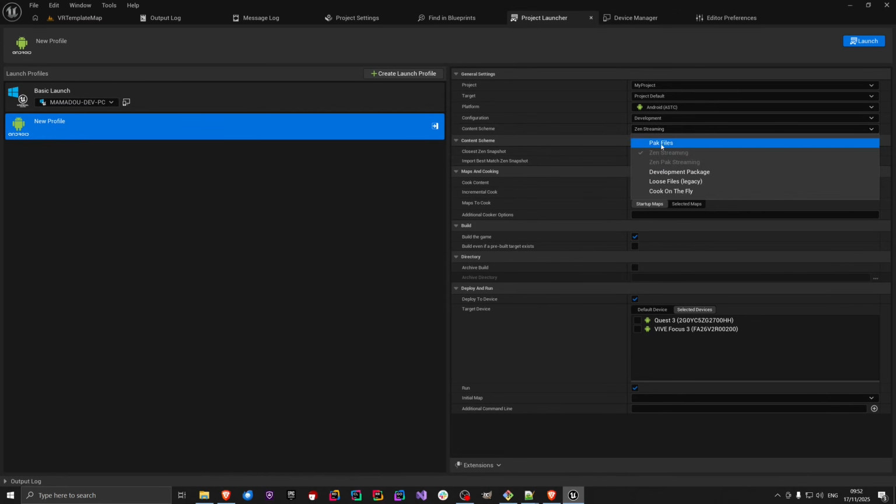And then basically this one, it says content scheme. I don't know, for some reason this Zen streaming is disabled, and if you change it to something else, you cannot basically select it back, unless you delete the profile and create a new profile. And that's a bit weird.